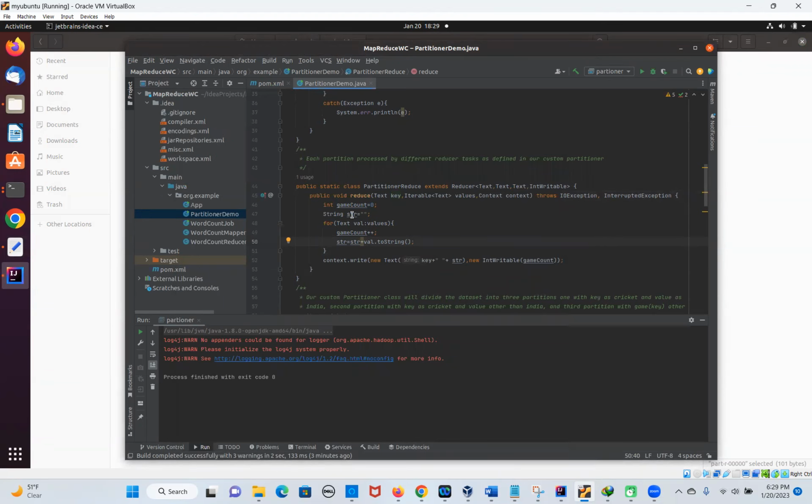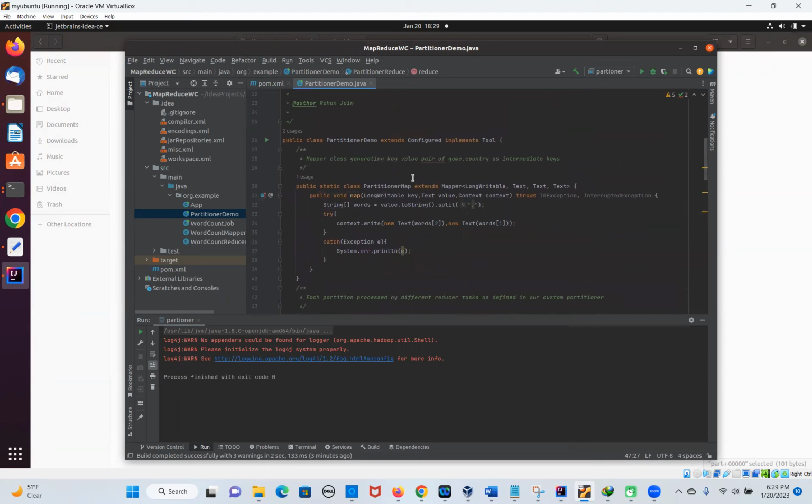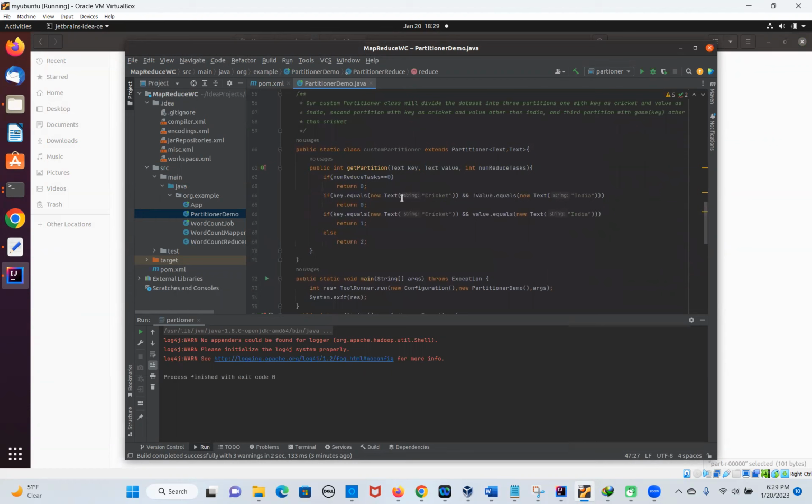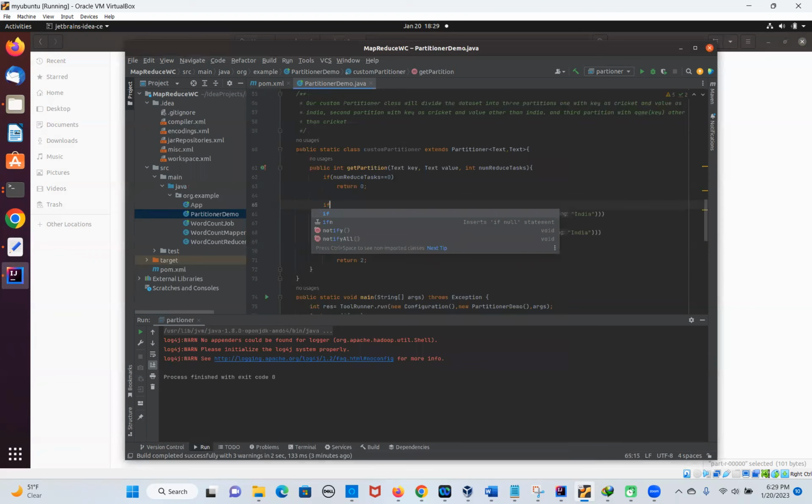I will check whatever key is coming, on the key basis I will check it. So I will check the condition in the partitioner class, on the key. Like if key starts with the letter H, like that.